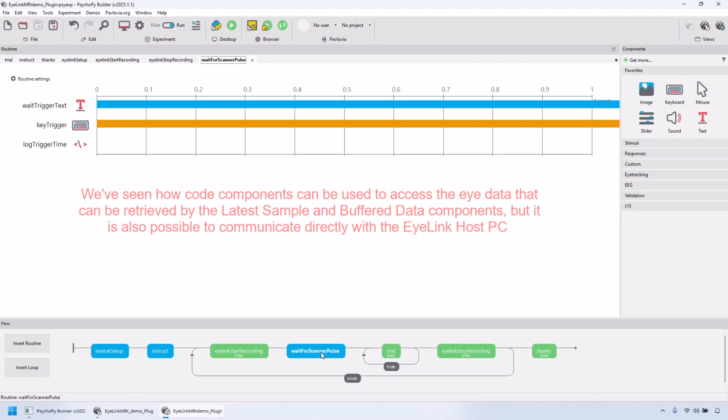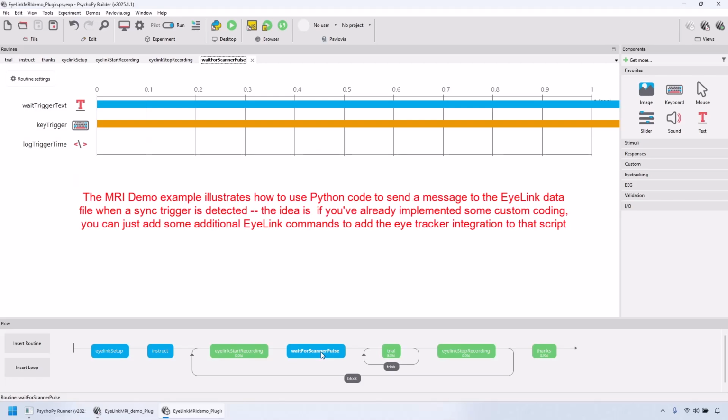via a code component. For example, you may have a code component already in your script, and you may want to have that code component send your own custom message to the EyeLink data file when something happens. If you've already implemented that script, you may not then want to have to additionally use an EyeLink component to handle this additional custom message. Instead, it might be simpler to just add your message to the host PC directly into your code component. The EyeLink MRI demo plugin example shows how to do this type of thing.